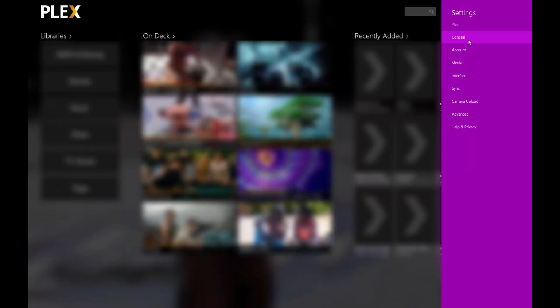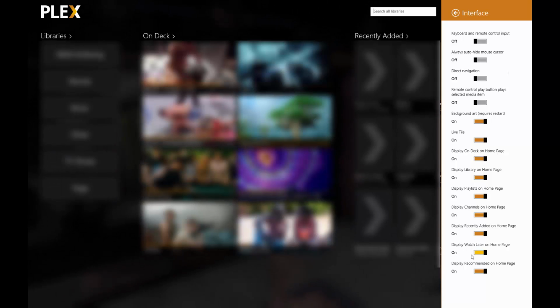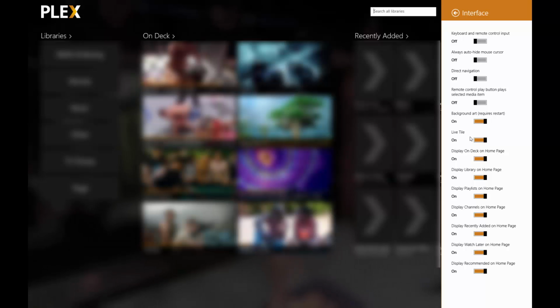So this is where you can edit different things such as specifics about the interface that you might want to change. You can turn on keyboard and remote control input, and a variety of other things here that you can see listed and are fairly self-explanatory.